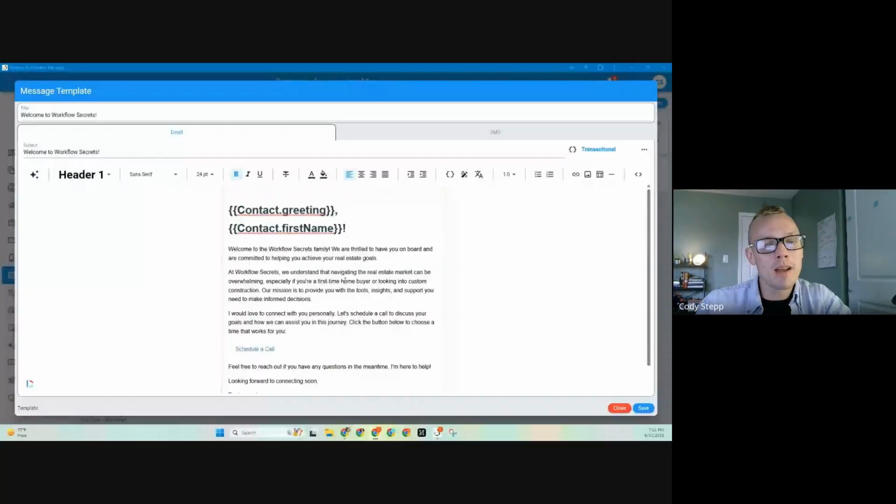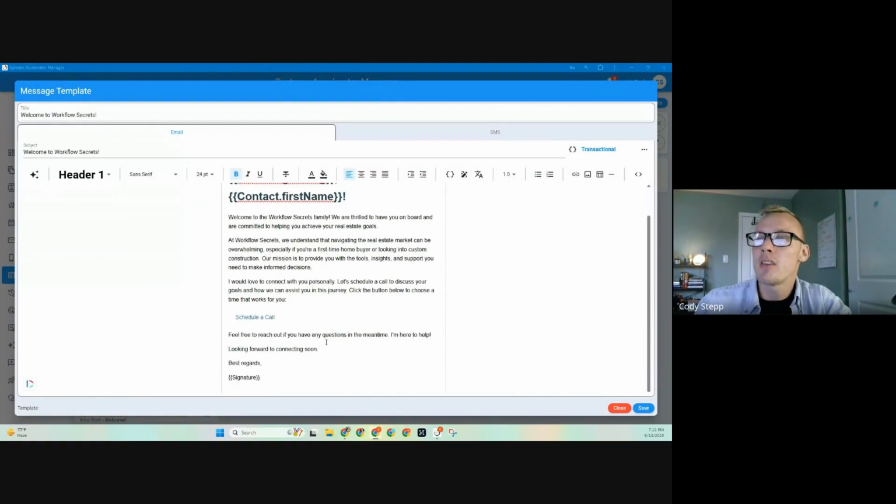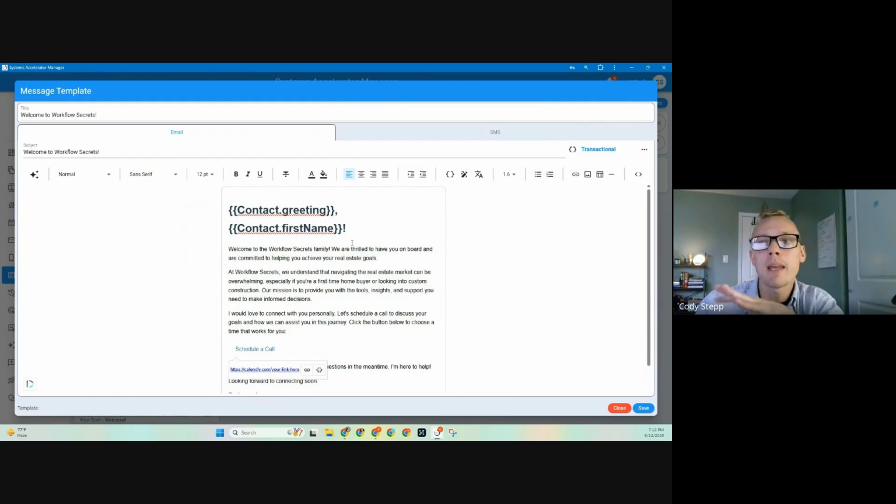That is a personal message. Using a merge field is low hanging fruit. It's not even entering the conversation because adding someone's name to an email does not make it personal to them. I guarantee they can tell. So just because we are using merge fields doesn't mean that that's where we get to stop. We're actually using the entirety of the message to personalize this. Welcome at Workflow Secrets. We understand our mission, and then schedule a call. This looks pretty great. So this is what the email template would be.